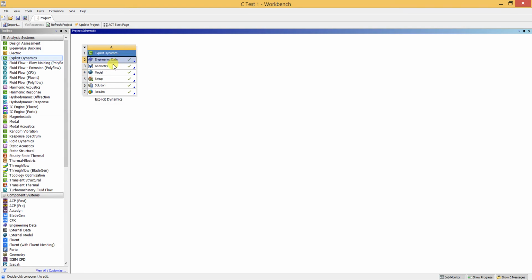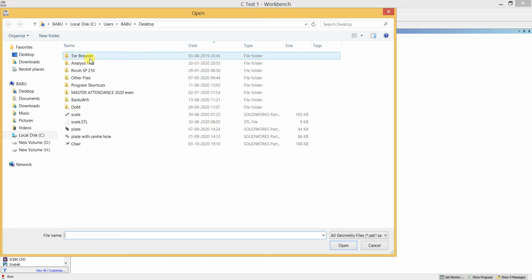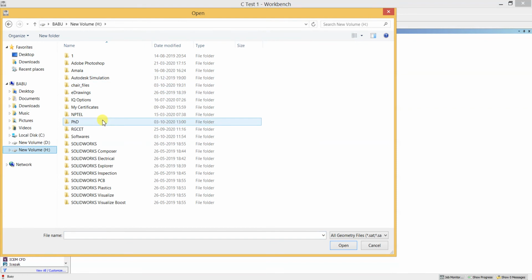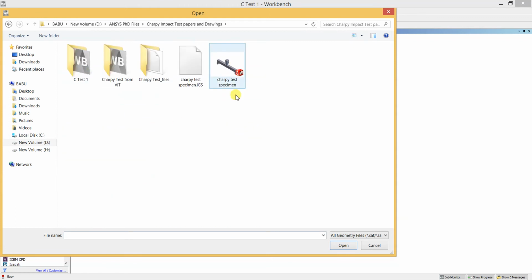I'm going to import it as usual. I have selected the structural steel material, and I imported that material by the usual method, using the import option. I just edit geometry, replace geometry, browse. From that browse option, I selected the geometry of the Charpy testing method, from the file where I saved it, the Charpy file. I need to open that.